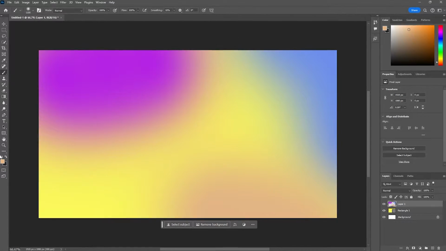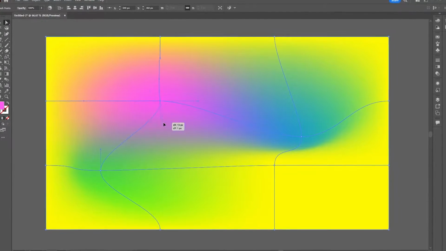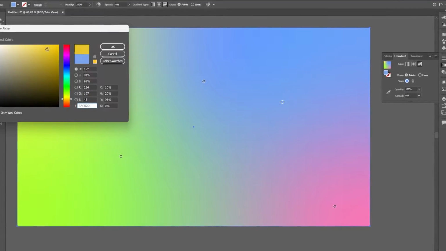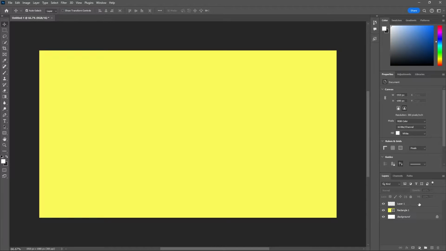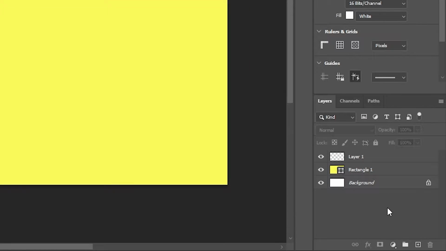In this video, you'll learn how to create a color gradient background in both Photoshop and Illustrator. I'll show you three unique ways I make color gradients that you may do differently or may not even know about. Starting in Photoshop, as you see, my background is just a yellow rectangle, and I also have a new layer created, which is going to be for our gradient.